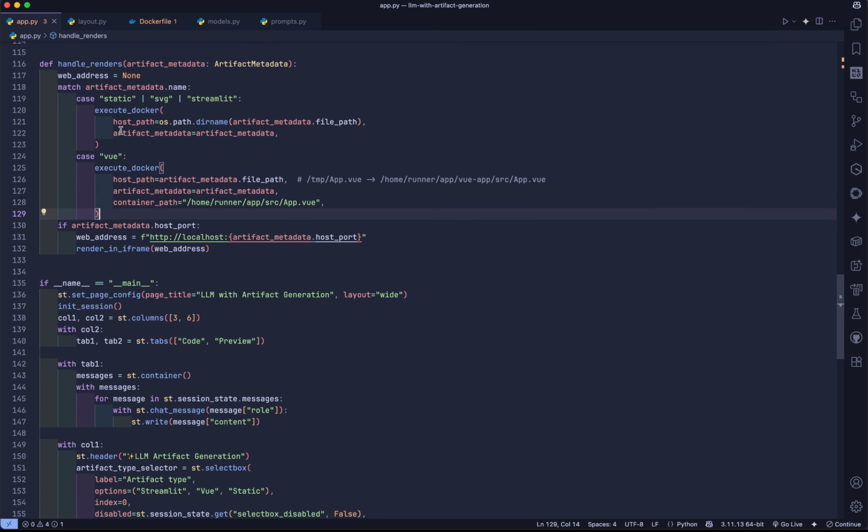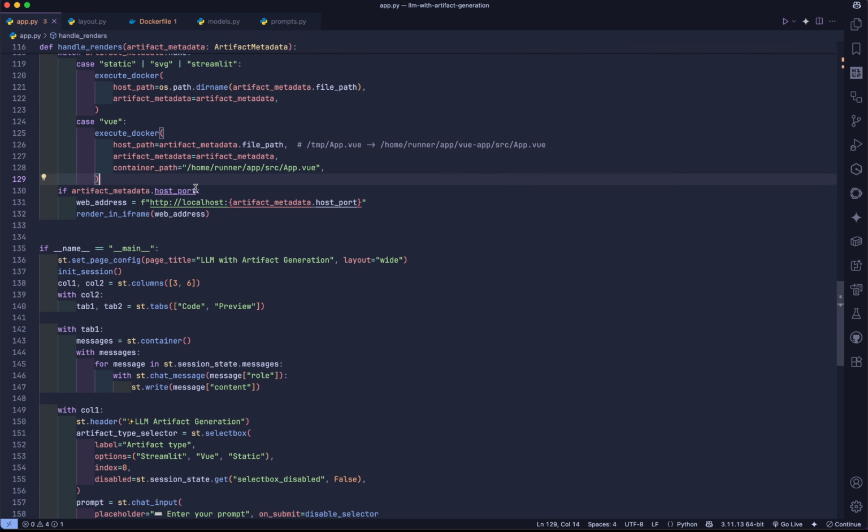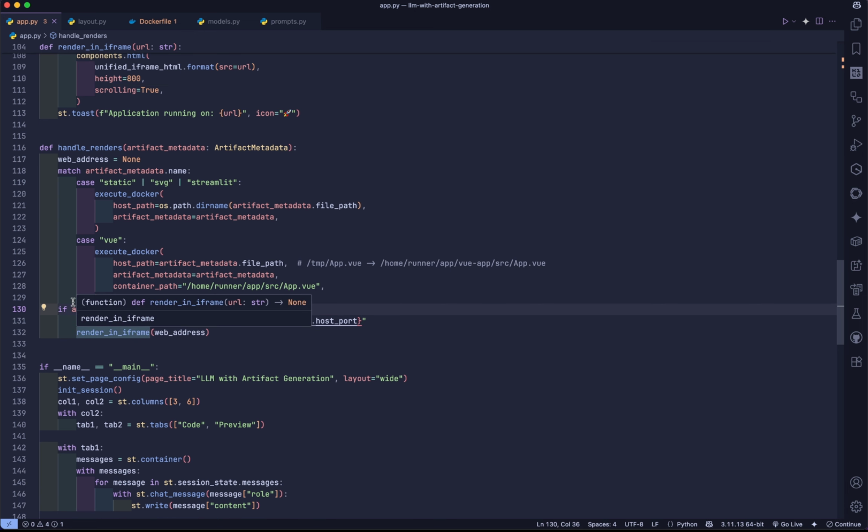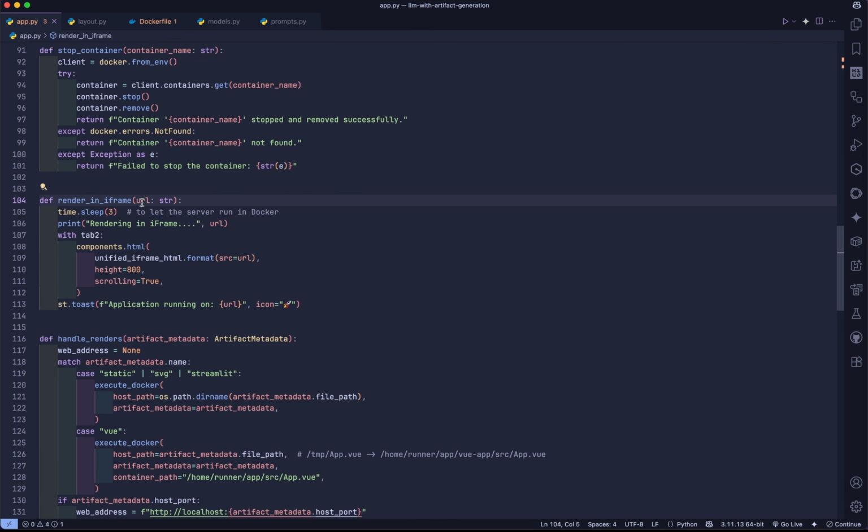That's kind of it. And if the artifact metadata has a host port, then the web address is going to be localhost and the host port. We don't need to figure out what the host port is because we have already mentioned it on our artifact metadata. And then the render in iframe function that we created earlier, we are going to pass the web address URL, and it's just going to pass it to the iframe, and we are going to load it.